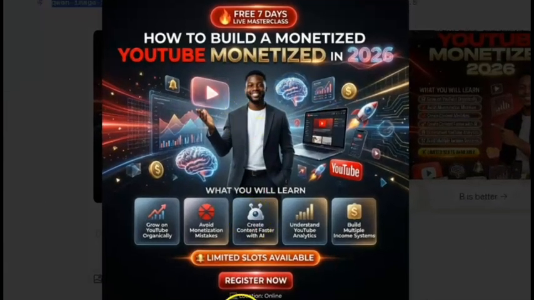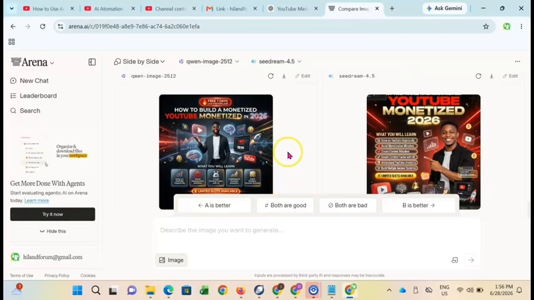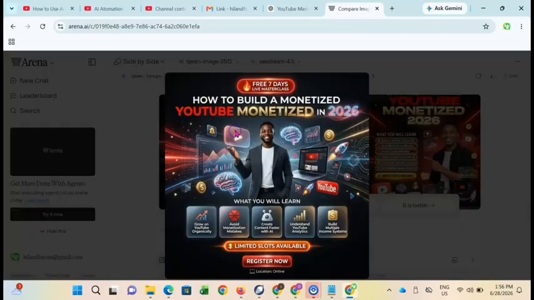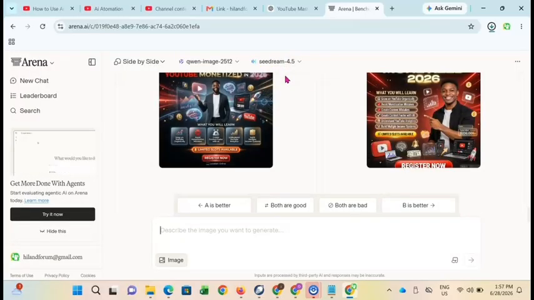Now this is the first one. This is what Qwen AI created for us, as you can see: How to build a monetized YouTube channel in 2026. This is from the prompt that ChatGPT gave to it. The reason why I'm using one prompt for everything is so you can see what the different AIs can generate for you, just in case you can get the best of the best. You can see the way it created everything, and this is amazing. So we'll look at what Seedance 4.5 did, so we can compare them. That's the purpose of this side by side, so you can compare them.